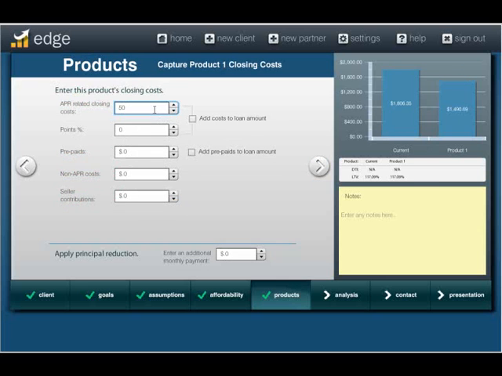And you'll want to put in all your closing costs and any prepaids if there was any. If you've got non-APR costs that are not represented up in this field up top, you want to put them in here. Say there's $1,000 in non-APR costs. And there's no seller contributions on this one.